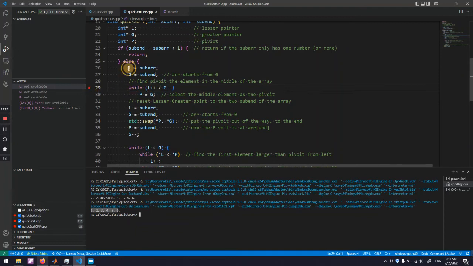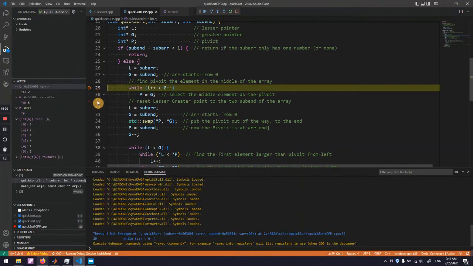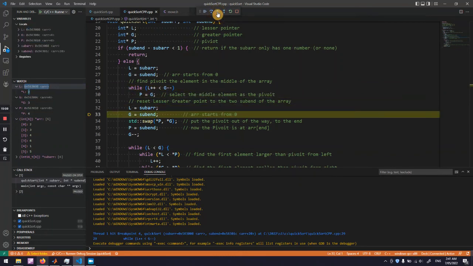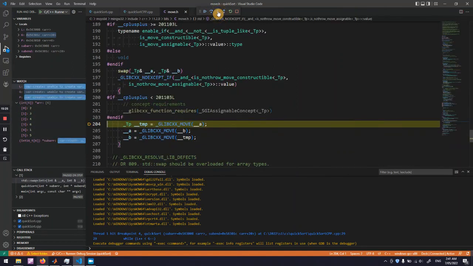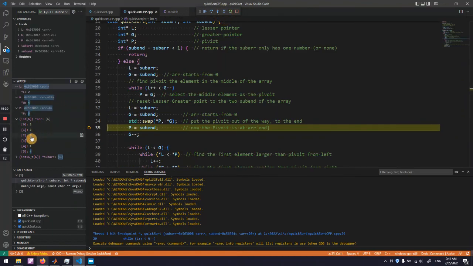Break here. Swap and see what happens. P and G. P is 4 and G is 5, so it should swap those two elements. Watch here. Okay. Yeah, it is swapped.